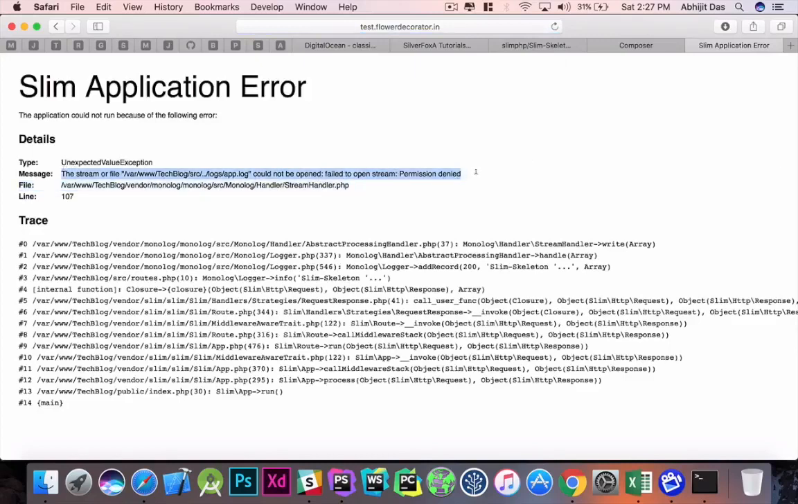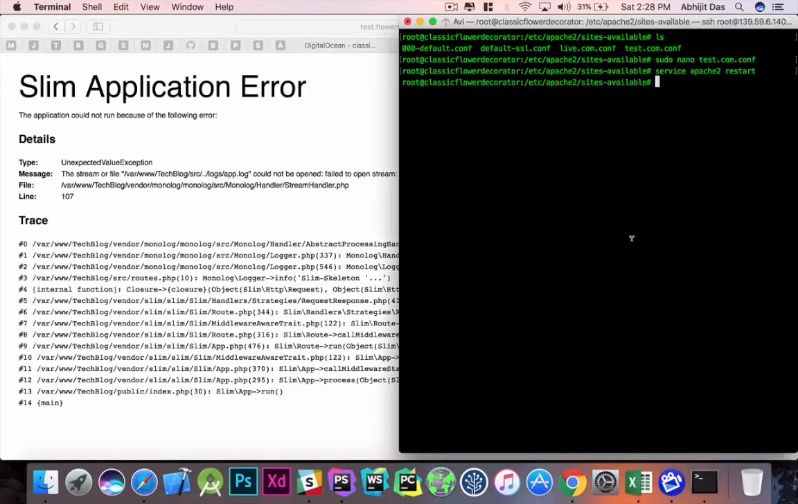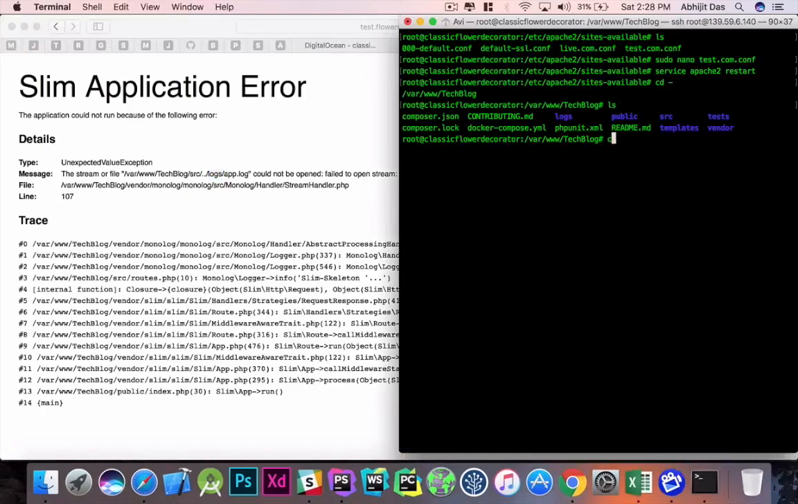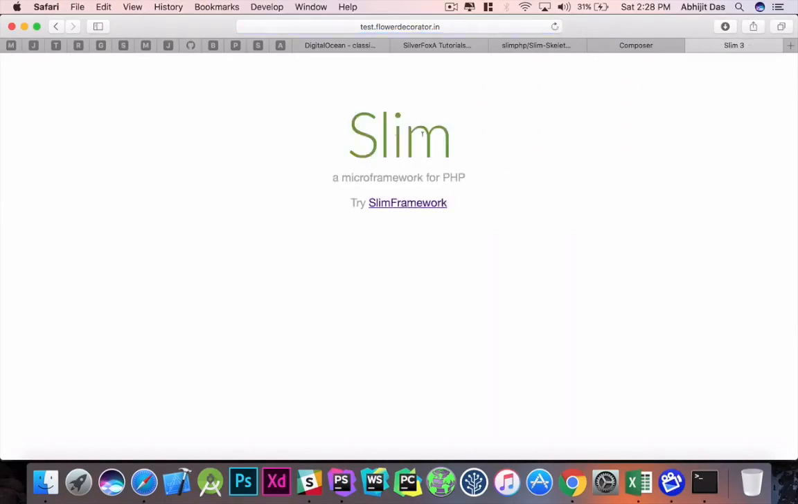It says that the log folder needs to be writable. Okay, let's go to our project directory. Now, the log permission. Giving all permissions. Let's refresh once again. There you go. So we have our SLIM framework, including SLIM skeleton, installed.